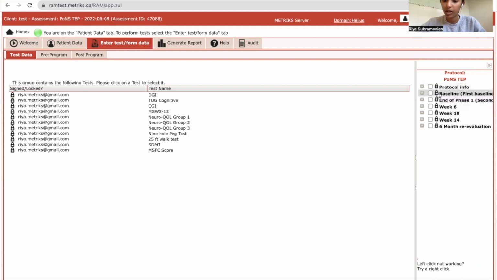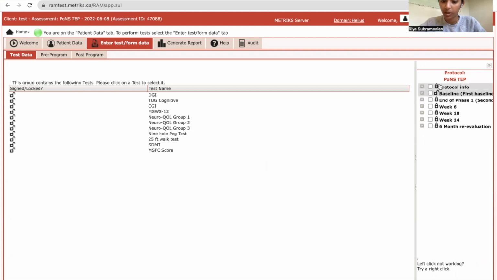Say we want to unlock this. You can see that this is the unlock symbol and this is the lock symbol. To see who has locked a test, click on one of the headers in the protocol tree. Say we click baseline.